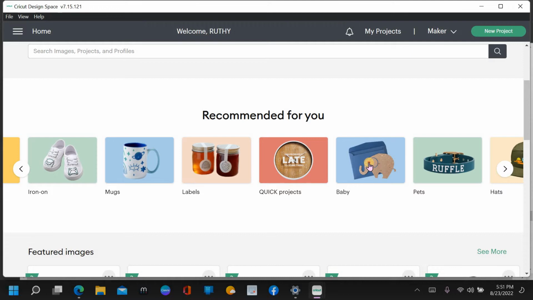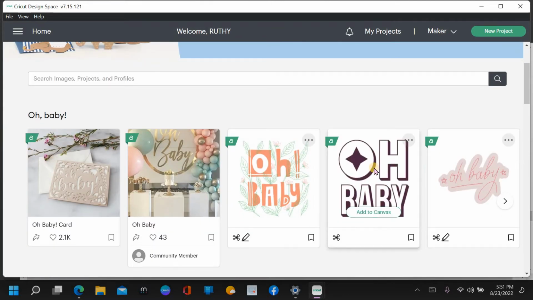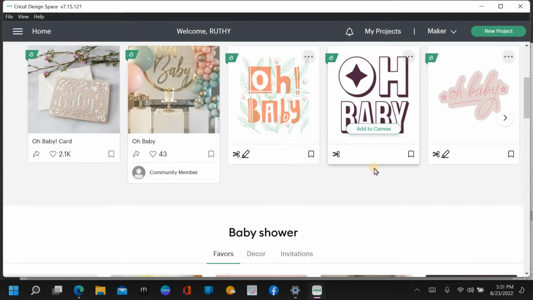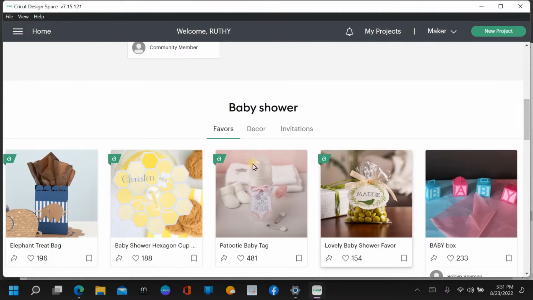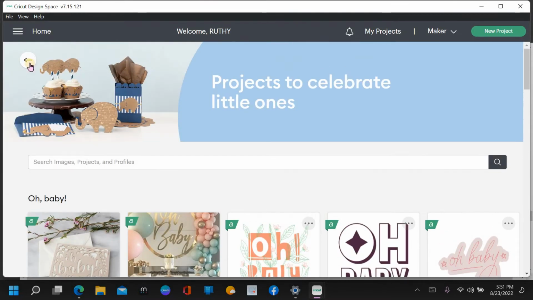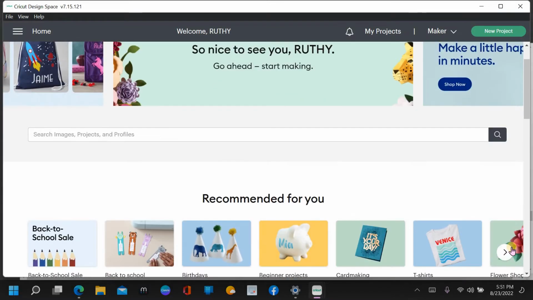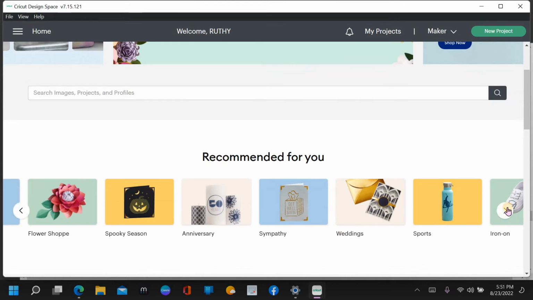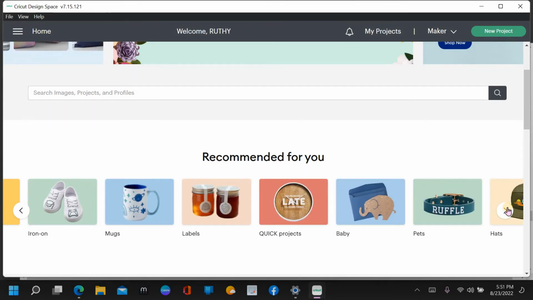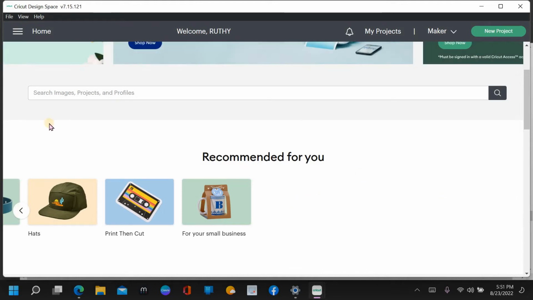Like here's cards, but it's not just for that. They have all kinds of different projects in here that you can do. Different things, like you see here, decor, invitations. So there's a lot of different projects that you can come here and customize and do. You can just flip through here and see what all they have. There are so many different projects just by looking in this one way.